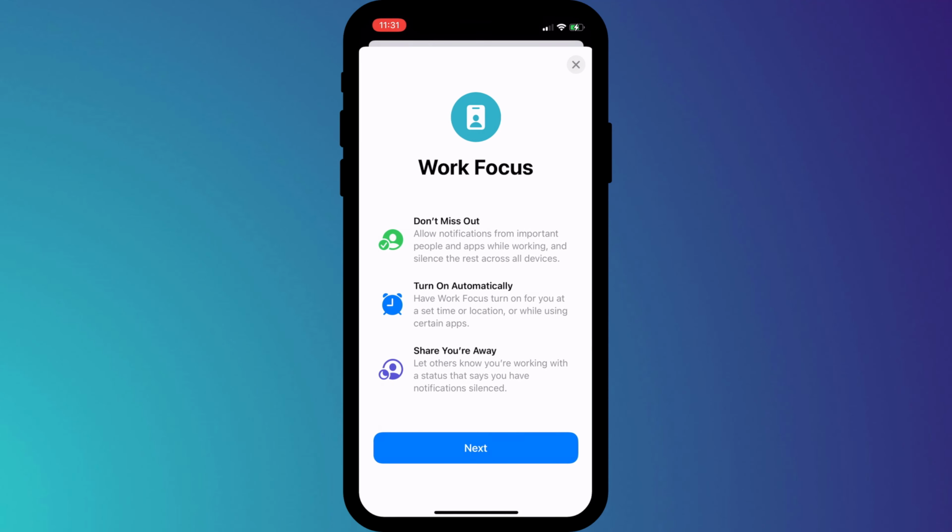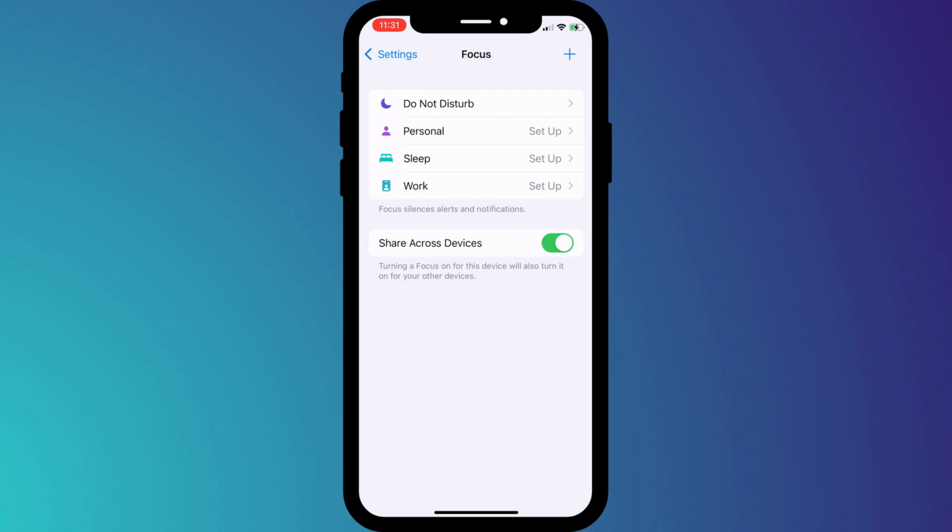However, to demonstrate the whole process, I'll exit out of this and instead I'll create a custom focus mode by clicking on the plus icon in the top right corner of the screen. Before I do, however, note that by default these modes will be shared across all your devices. So if you enable focus on your phone, the same profile will automatically be enabled on your iPad and watch, which is a nice feature.